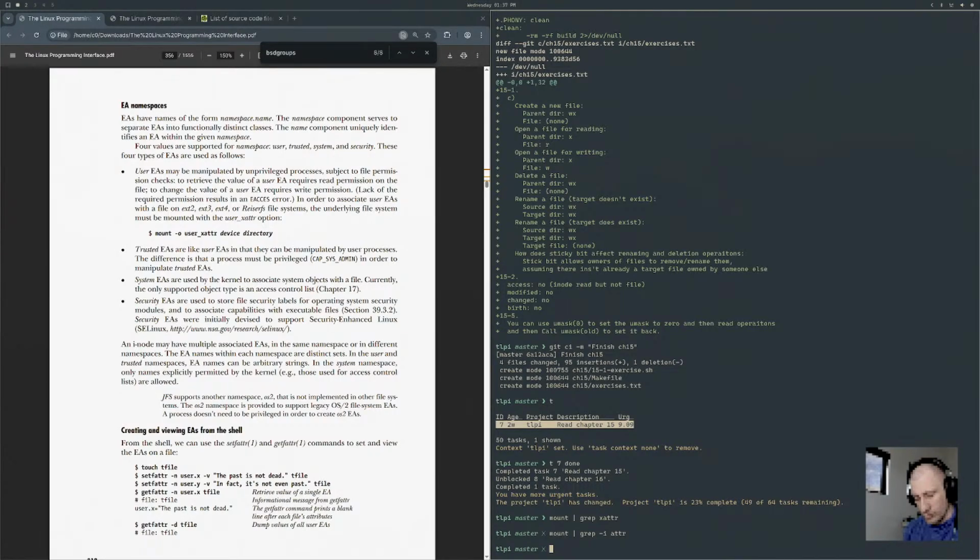The EA names within each namespace are distinct sets. In the user and trusted namespaces, EA names can be arbitrary strings. In the system namespace, only names explicitly permitted by the kernel, e.g. those used for access control lists, are allowed. JFS supports another namespace, os2, that is not implemented in other file systems. The os2 namespace is provided to support legacy OS/2 file system EAs. A process doesn't need to be privileged in order to create os2 EAs.